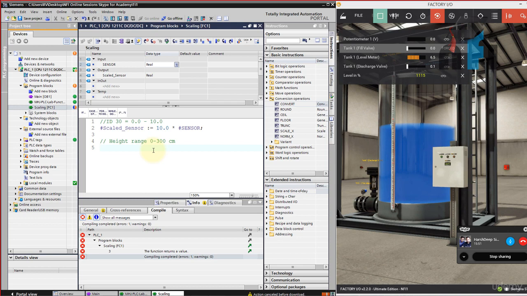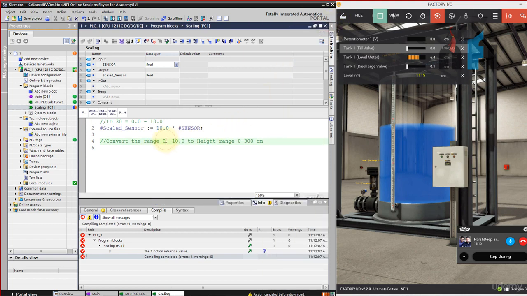We are getting 0 to 10 volts in the PLC, and we need to show the range in centimeters. So you have to convert the range of 0 to 10.0 to 0 to 300. Just multiply with 30. Yeah, we just have to multiply.